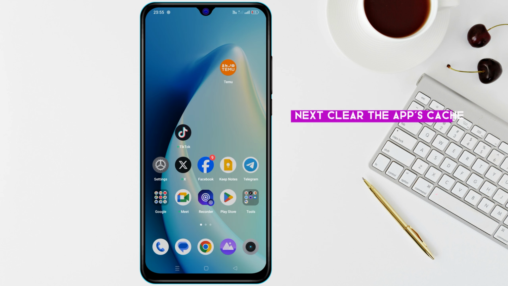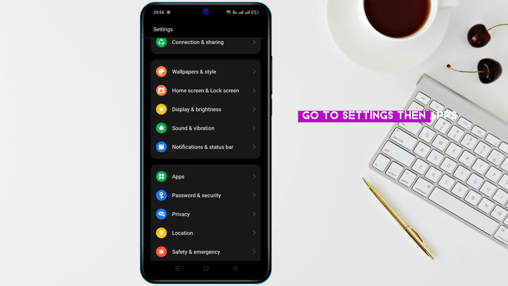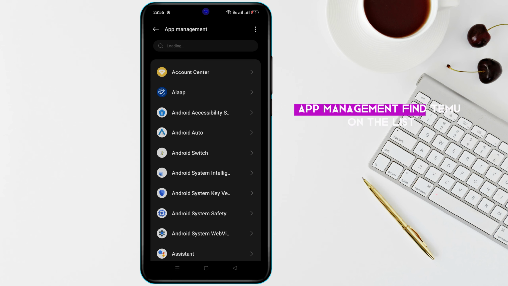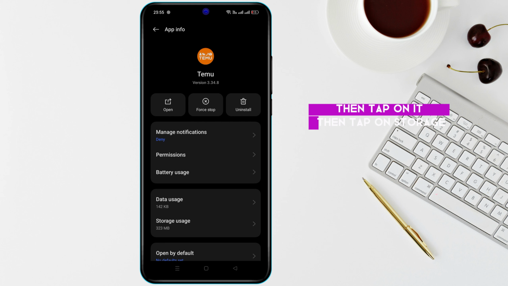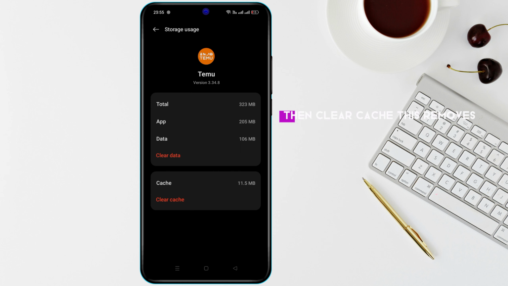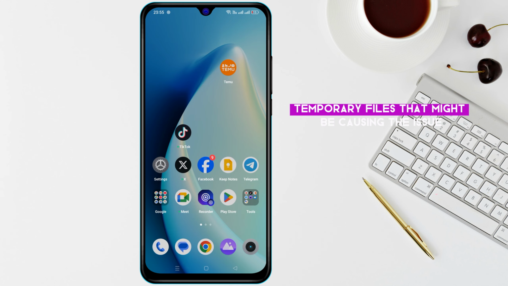Next, clear the app's cache. Go to Settings, then Apps, App Management, find Temu on the list, then tap on it, then tap on Storage, then Clear Cache. This removes temporary files that might be causing the issue. Then reopen the app and check if it works.